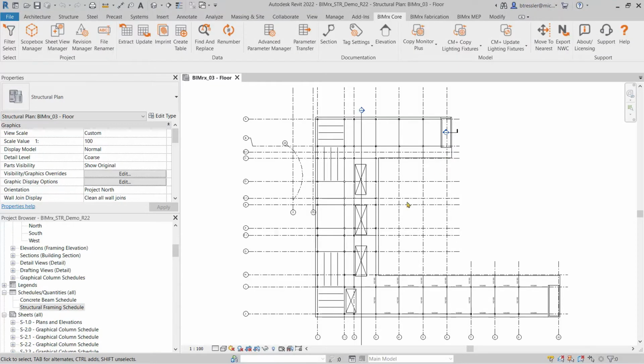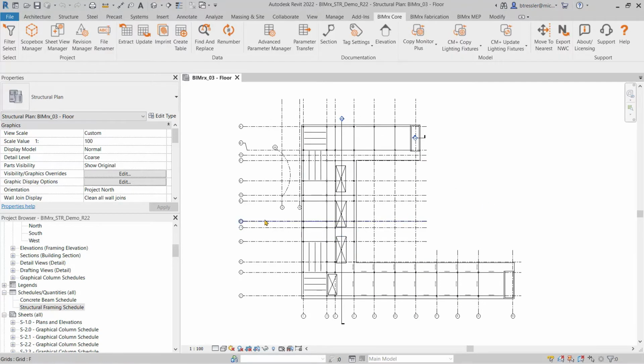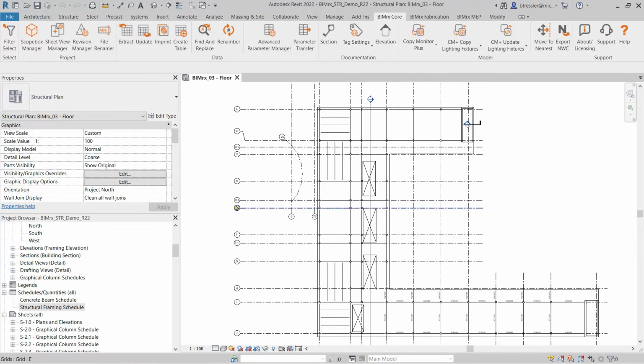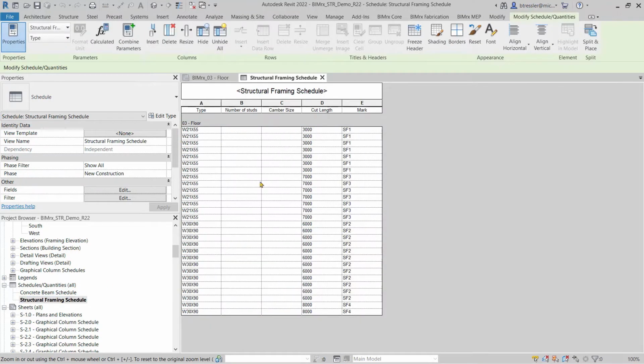BIMrx Core has two features that help improve communication between Revit and Excel. These features are extract and update. They allow us to take information from a schedule that has already been created or from a Revit selection and export that information into an Excel document.